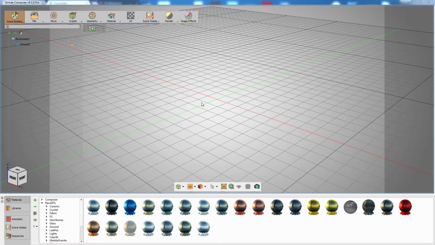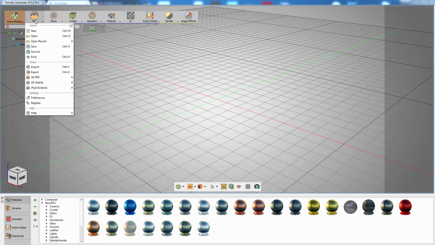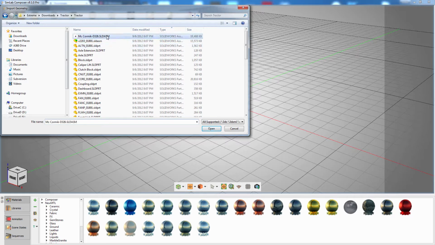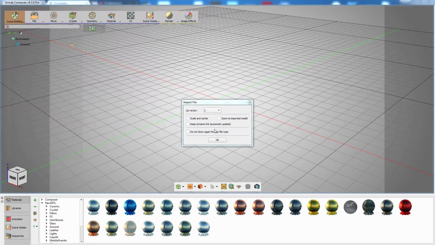In the Scene Building Workbench, go to File, and click on Import. Browse to the directory of your 3D model, then select it and click Open. A message box will appear with a few options. You can determine the orientation of the model in this box by setting the Up vector, which is usually the Z-axis in most 3D design software. You can also choose to scale and center the model in the 3D area.